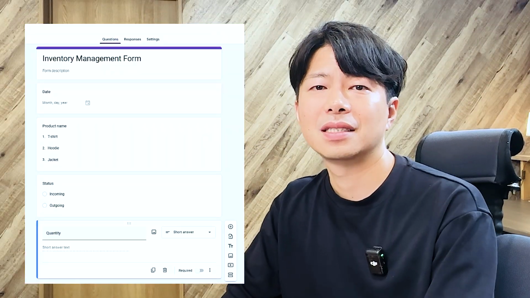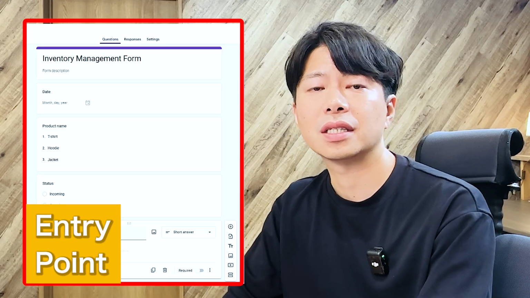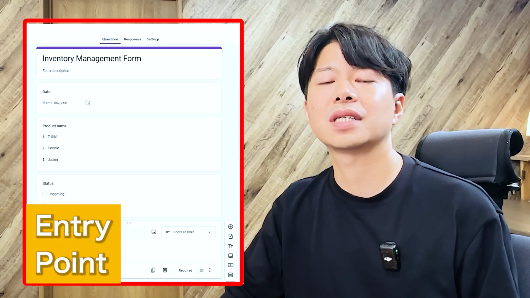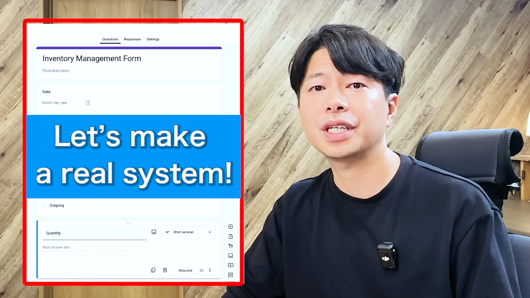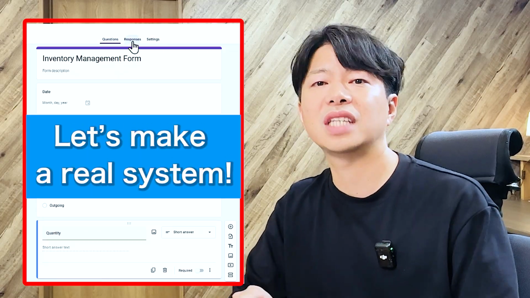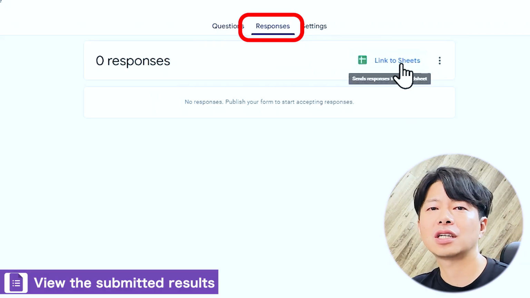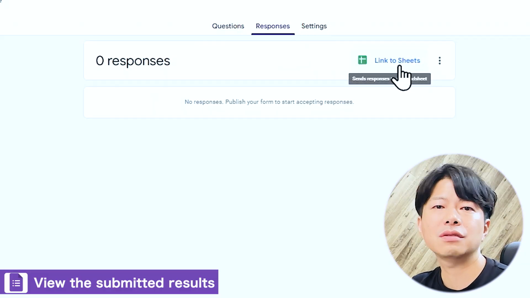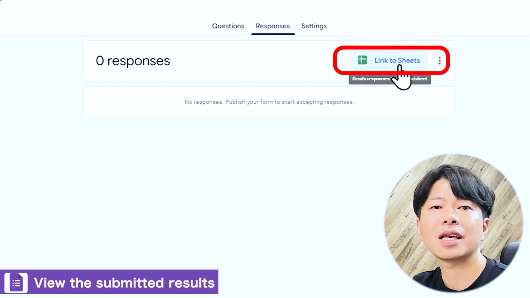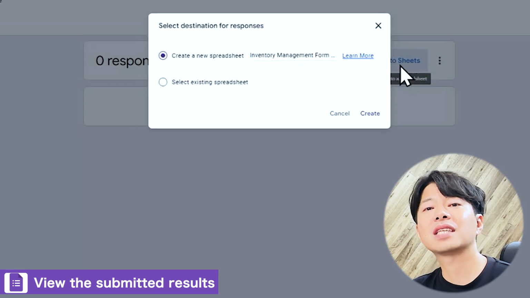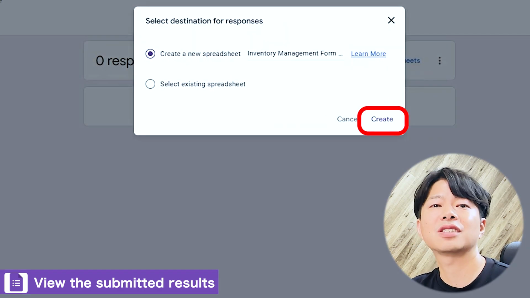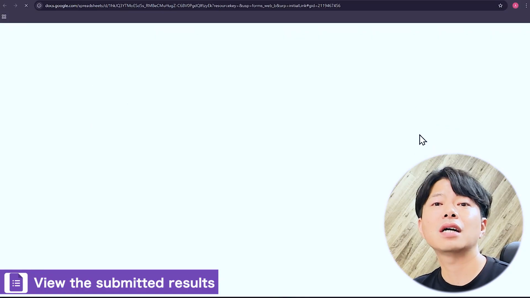So okay, this is where the real work begins. The form is just the entry point. We will create a system that automatically manages inventory by linking the entered data with a spreadsheet. This is where the real magic happens. Wow! Click on the Responses tab at the top of the form screen. You'll see a green spreadsheet icon there. Click on it and select Create a new spreadsheet. Okay, the link is now complete.